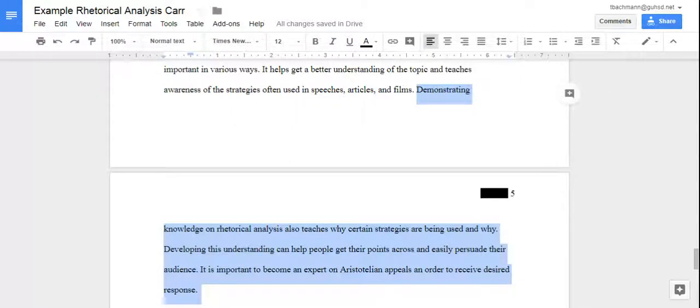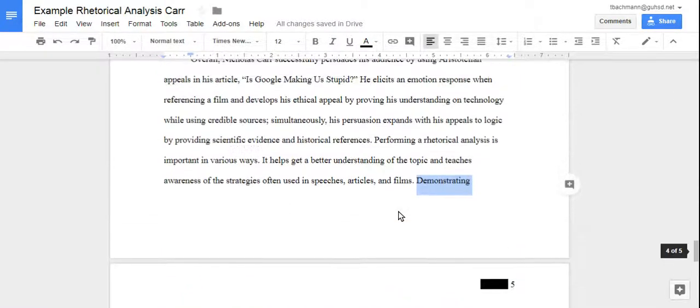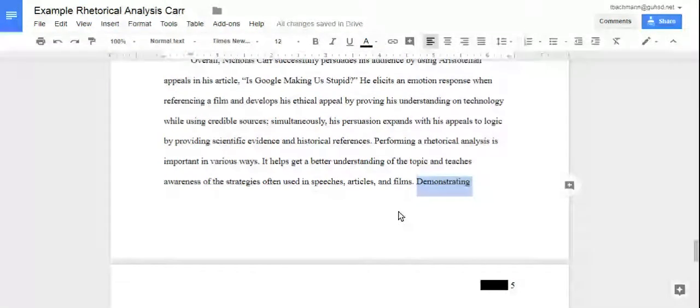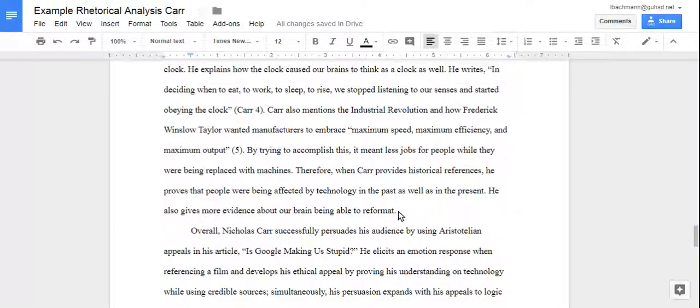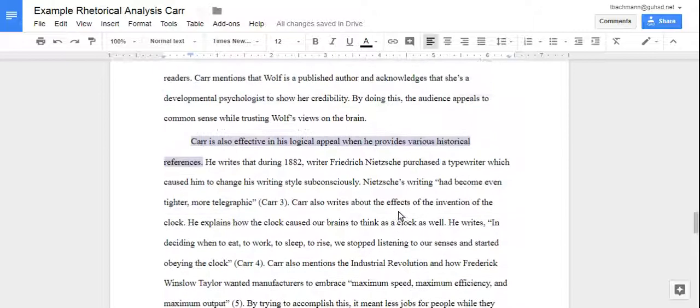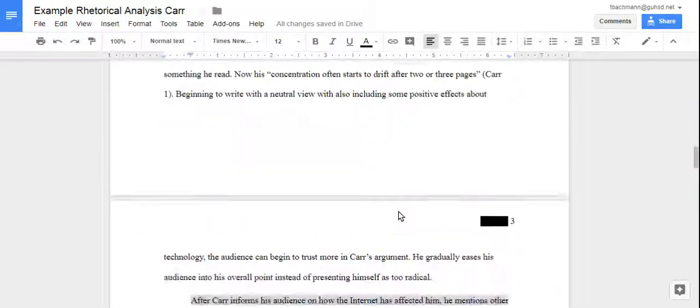Now, you don't have to include this in your paper. You could further express the importance of what the author is trying to do with their use of rhetorical appeals. But overall, this writer does a nice job of not only addressing the different appeals, but also giving examples and explaining those examples. And I hope that this example will guide you when you're creating your first rhetorical analysis.